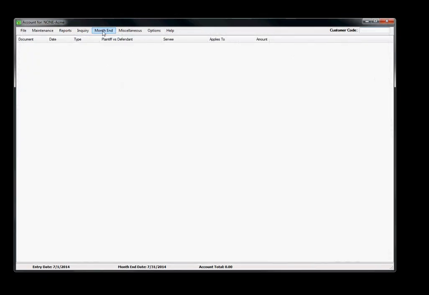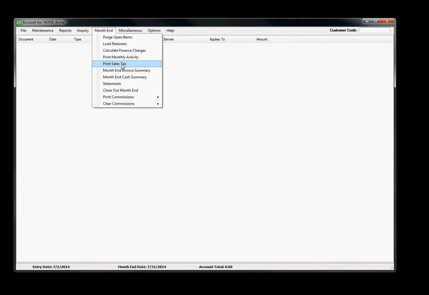The next step for photocopy would be to print the sales tax. So it's only for photocopy and not used that often, so mostly the process guys will not need that, but if you need to print your sales tax, you can go ahead and do that now.